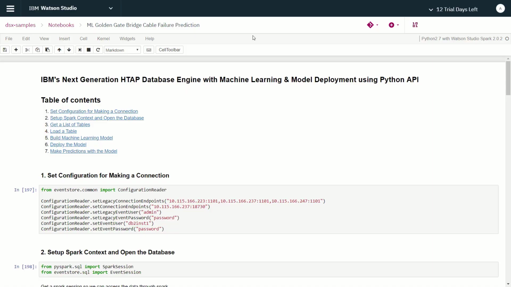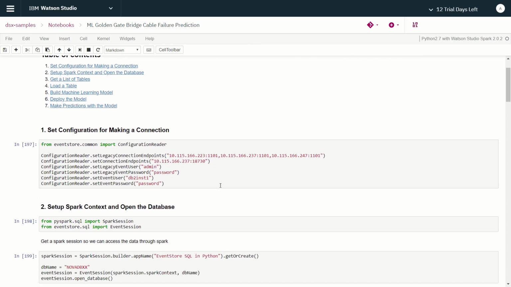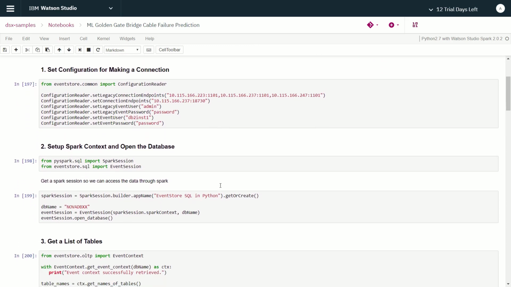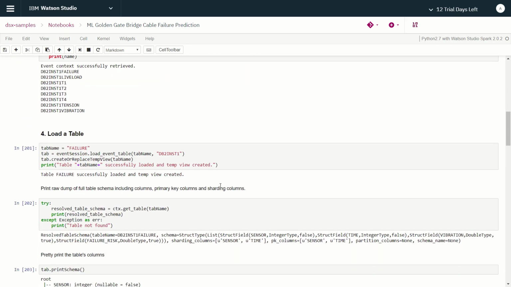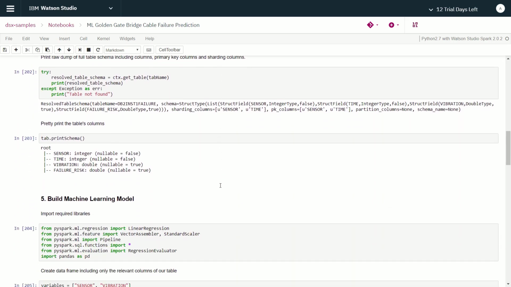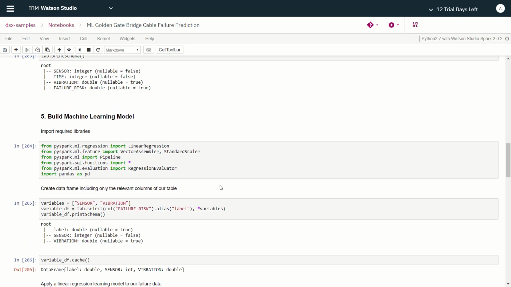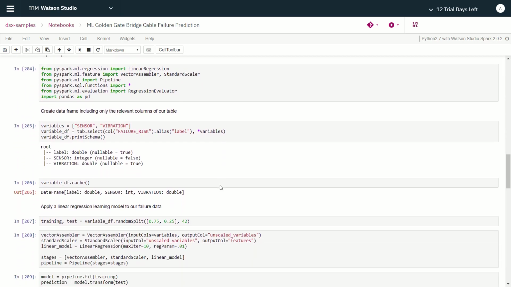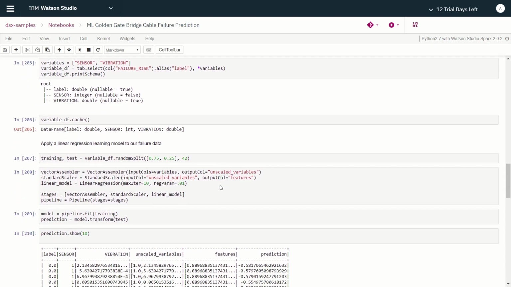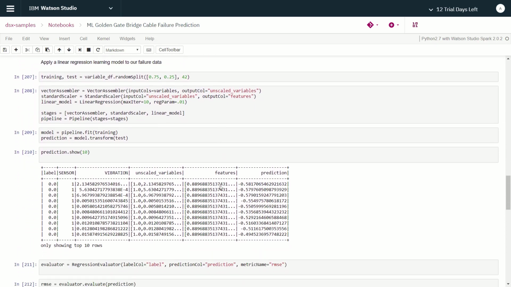To create our machine learning model, we created the following notebook in IBM Watson Studio using Python. The code for our model first connects to our database engine. Once connected, we can access tables, viewing their schemas, and querying them. In order to create our model, we use some Python machine learning libraries. In this case, we use a simple linear regression library to predict cable failure based on vibration data that we've seen in the past.